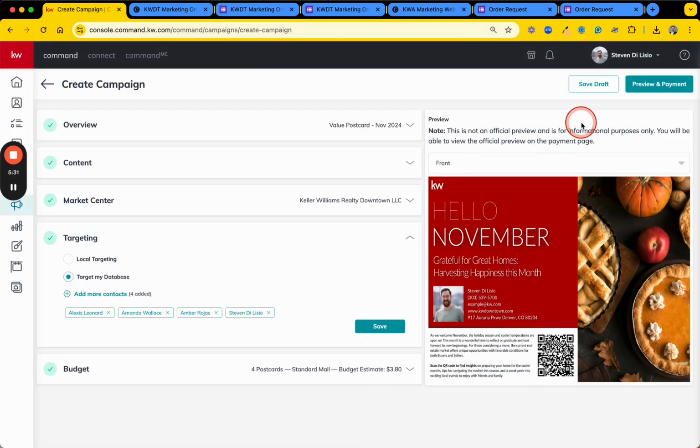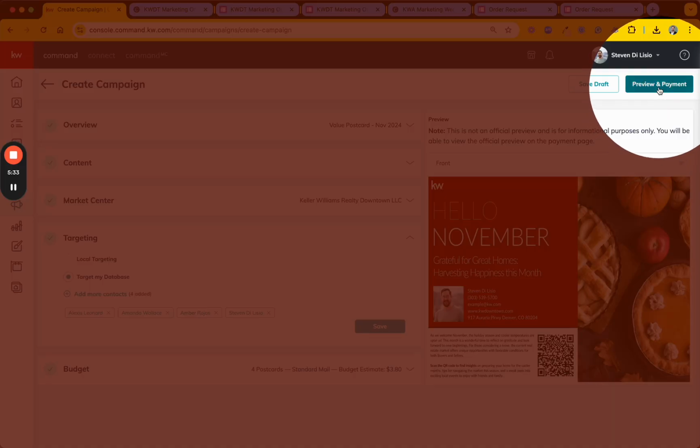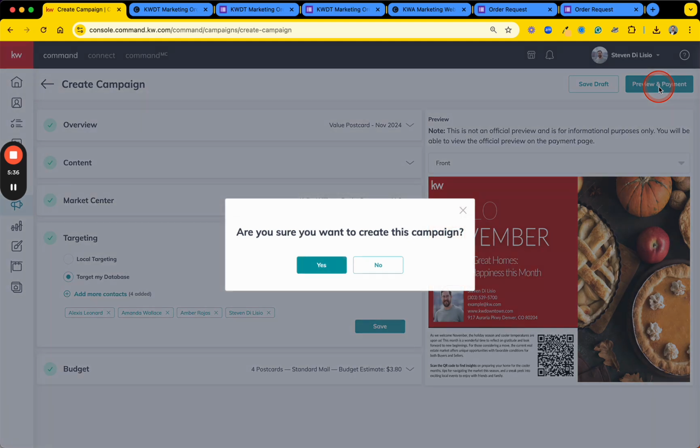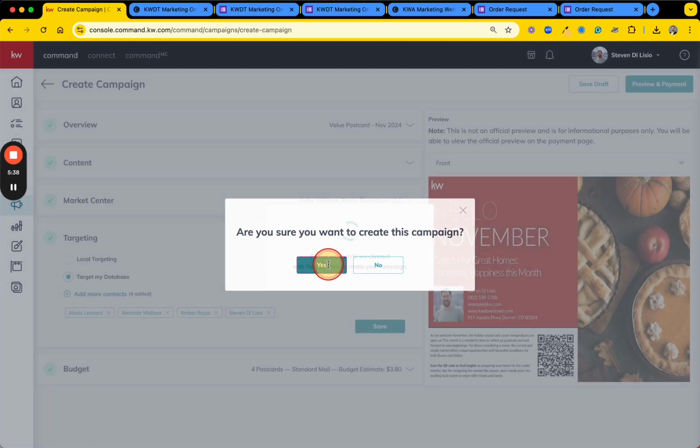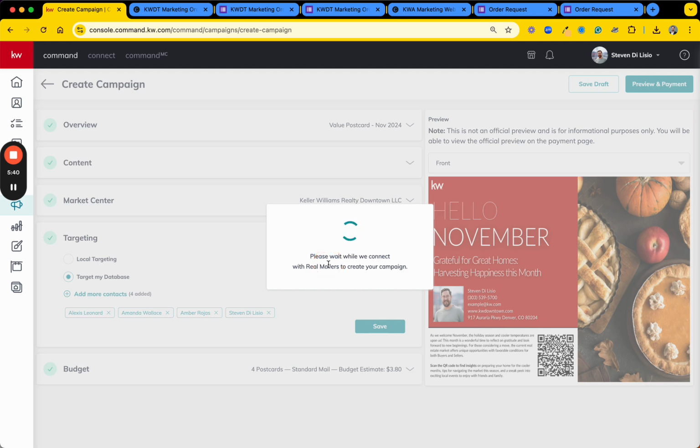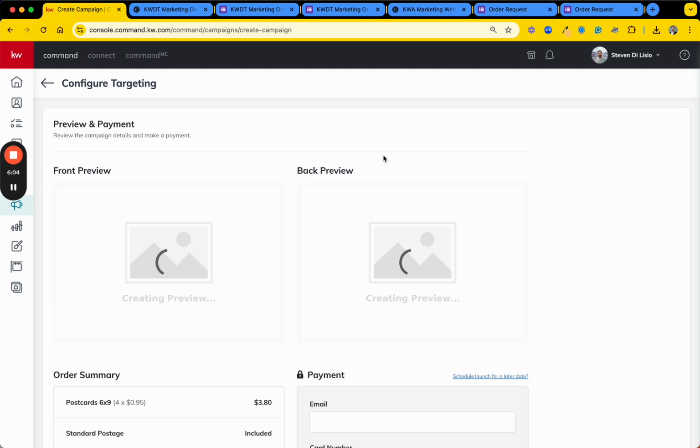And then our next step is to come up to the top right corner and hit preview and payment. When we click in here, we'll be asked to confirm. We'll say yes. And then this does normally take a little bit of time, so be patient with it. It's not usually more than a few seconds, maybe at most 30 seconds that this takes. But if you see this, don't freak out. This is perfectly normal. Whether you're in Chrome or any other browser, it's perfectly fine for this to take a little bit of time to get your campaign ready.